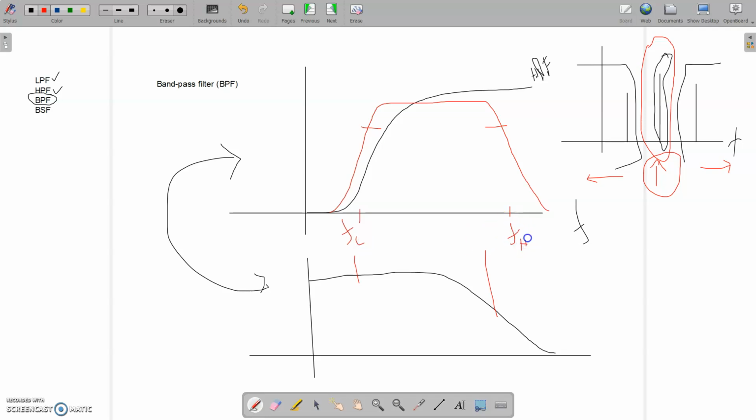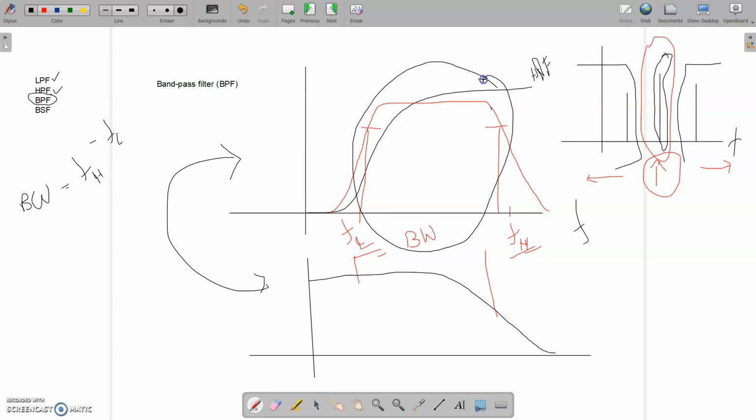I said before we have two cutoff frequencies: one on the low frequency side and one on the high frequency side. And in the middle between them, this is what we call the bandwidth of my band pass filter. So the bandwidth of my band pass filter is my high frequency FH minus my low frequency FL. This is the pass band. This is my stop band, and this is my stop band, and only this is my pass band. So this is my band pass filter.